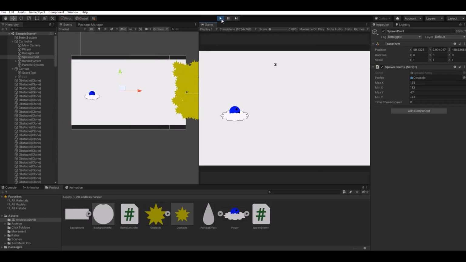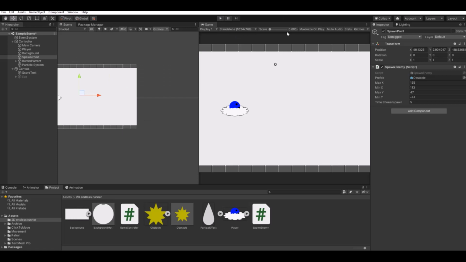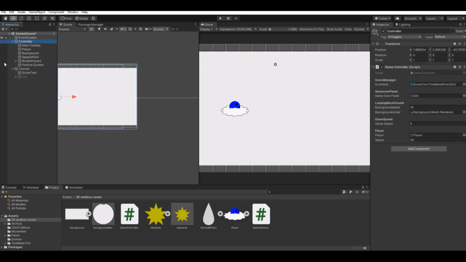Okay, a lot of them are spawning. And that's of course because the time between spawns, we need to bump that up. Let's say 5. And let's go to our controller and set the background speed to 20 as well, and the game speed to 10 in my case. So let's hit play and see what happens.